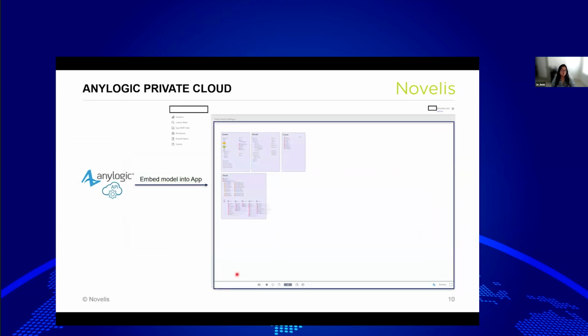And we also benefit from the private cloud. I've been mentioning bits of it, but the way we embedded our model into this web app is using the API provided. And then we are able to have it, like in the screenshot, just a model in our web app.